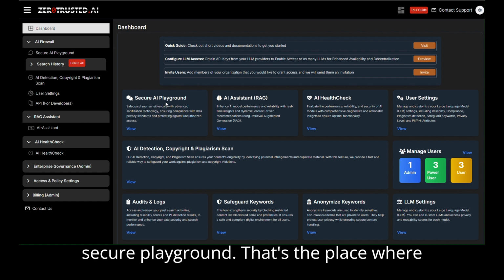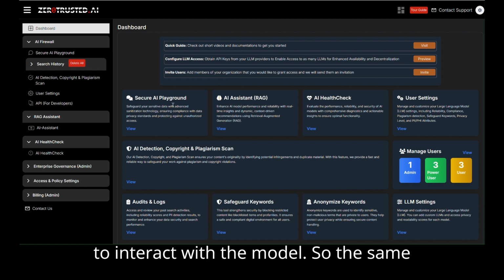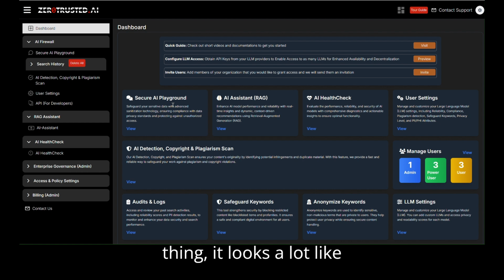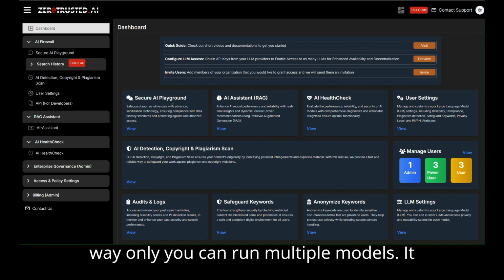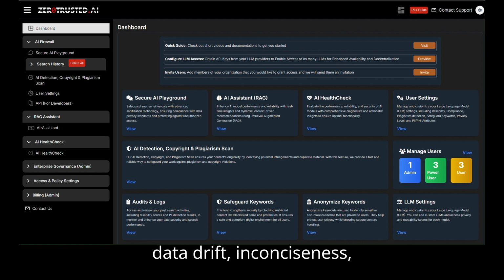Secure Playground, that's the place where we're going to go when we want to be able to interact with the model. So the same thing, it looks a lot like ChatGPT. You interact with it that way, only you can run multiple models. It is very good at finding hallucinations, data drift, inconciseness, and you can also train your own data there.